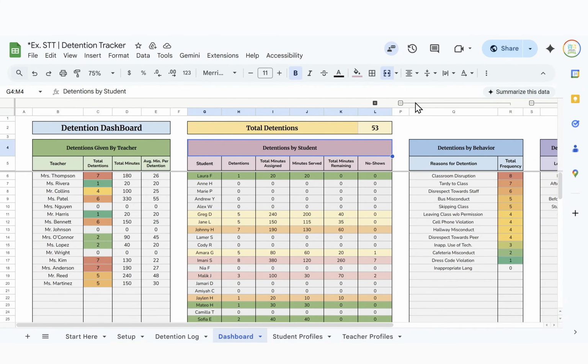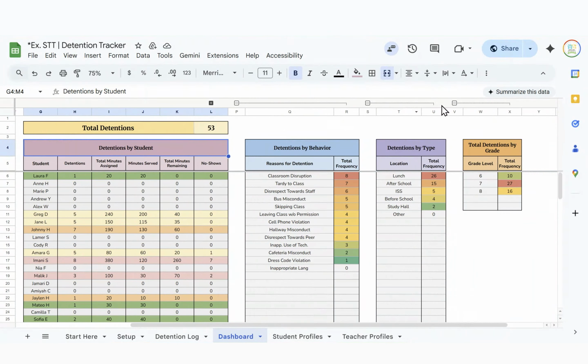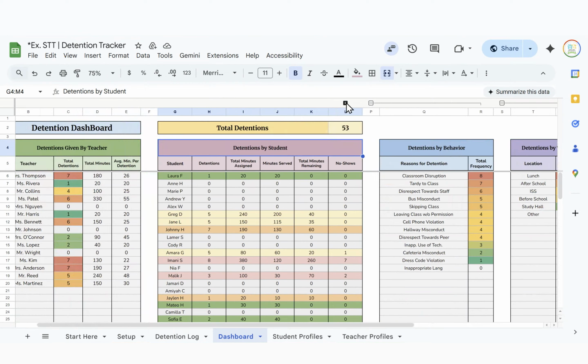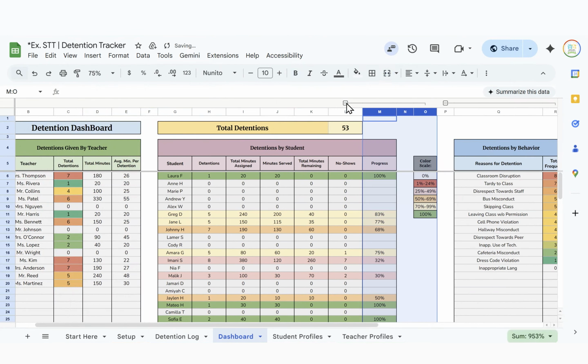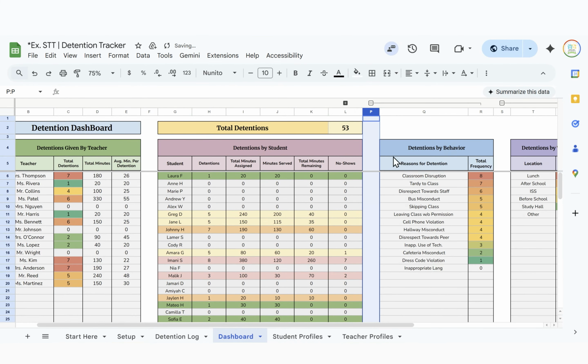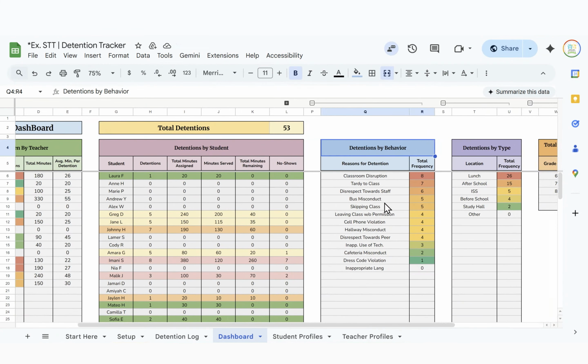And then you'll notice too, throughout this dashboard, there are collapsible groups. So there's one hiding here. Basically, the color scale knows to change based off of the percentage of progress. So if you ever wanted to see the stats on that, you can, but I'm just going to hide that because I don't need it. Then you can also look at your detentions by behavior, like the reasons for it, and see which one is the highest. Like for these, the highest hitters are kids being late to class and classroom disruption.